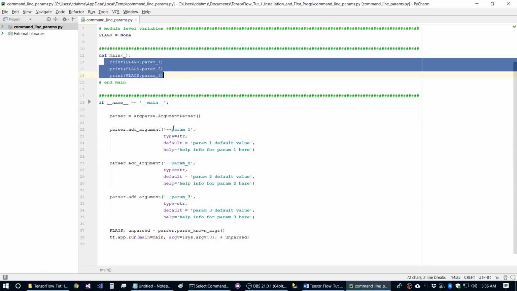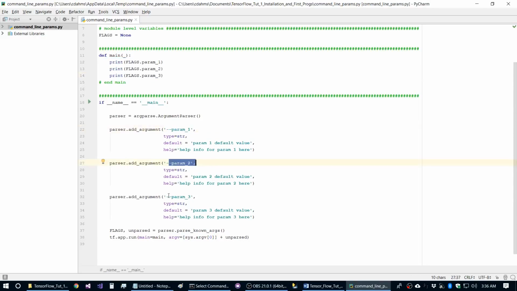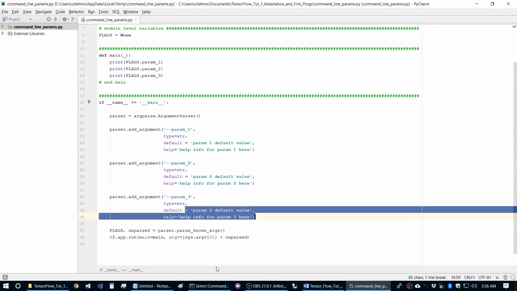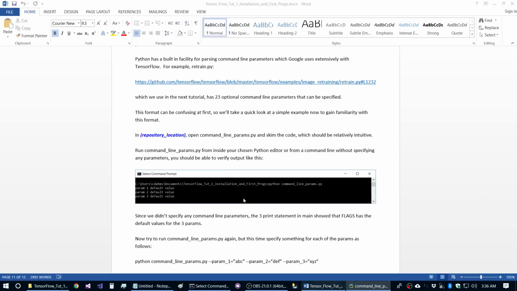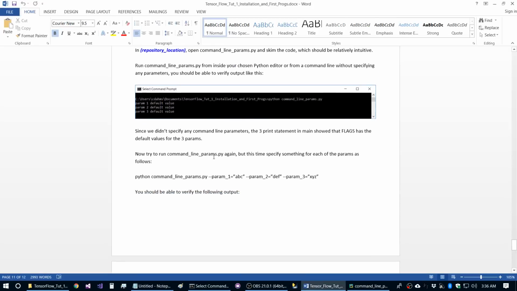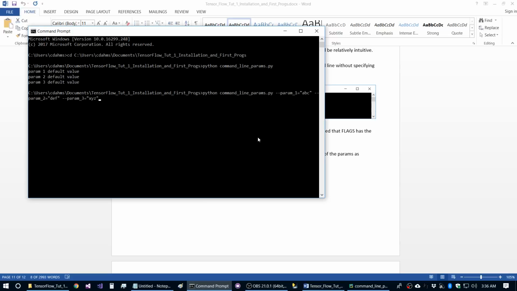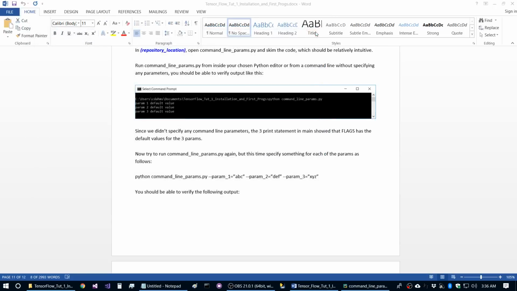So in the case of param1, 2, and 3, the default value is used, which we've set here to param1 default value, param2 default value, and param3 default value. So if we were to run this same script but with some command line parameters, so we'll use A, B, C, D, E, F, and X, Y, Z, for example. Now those 3 print statements should say, and there we go, A, B, C, D, E, F, and X, Y, Z. So at first this seems a little strange.